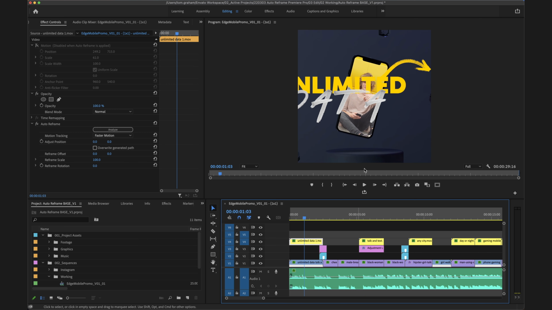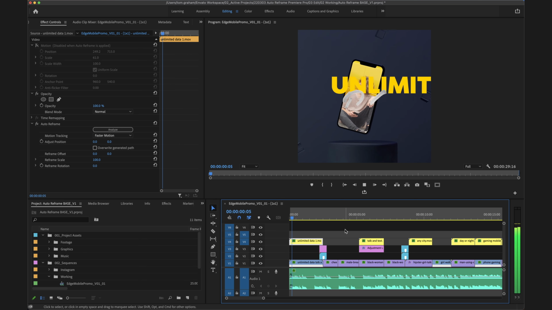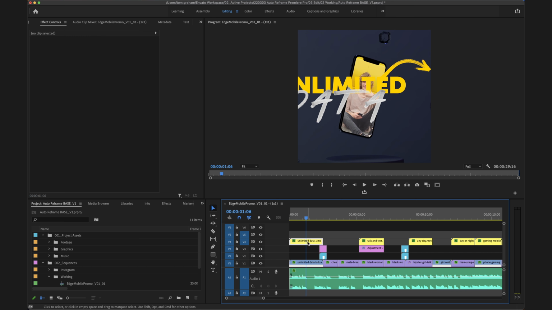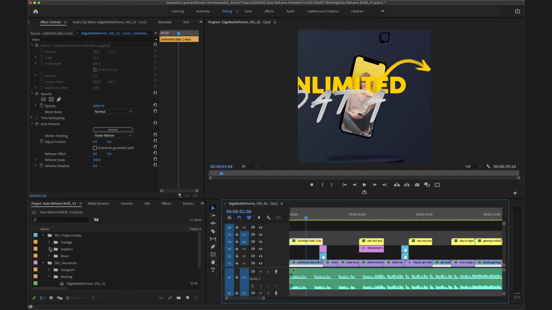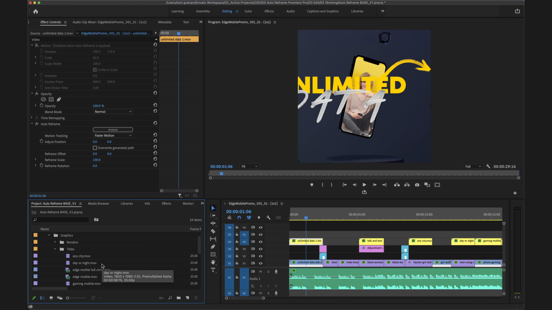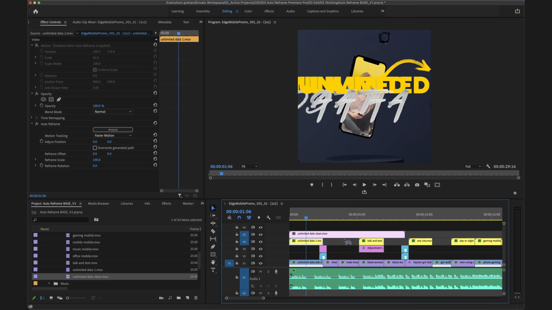So this one's a real pain. Again, because the arrow's there, we know we're not going to have it pointing out. Plus it tries to do this thing where it's repositioned it across the frame. So I don't like that. I'm just going to bring our graphics straight in and we're not even going to try and play around with the auto reframe. So let's bring in unlimited data clean, drop it there.